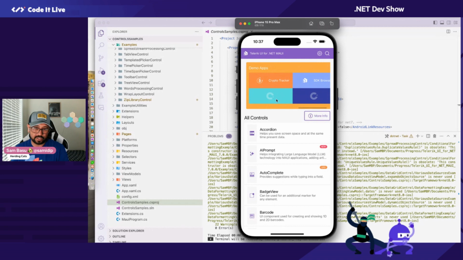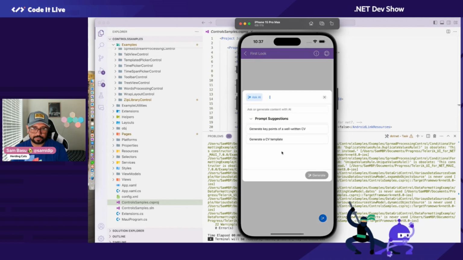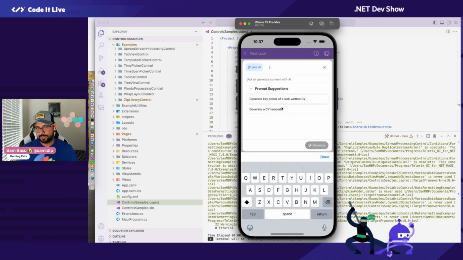Here, this collection of demo apps that you can go see. Highlighted controls. Oh, what happened? No, it's back. Okay, AI prompt. So now again, you see the exact same experience that we saw on desktop. Now this one here is for mouse and keyboard. So same exact things. So I'm wondering if this is already pre-wired. I don't think it is.